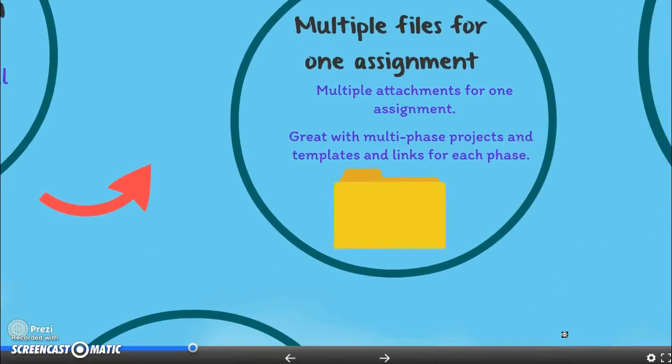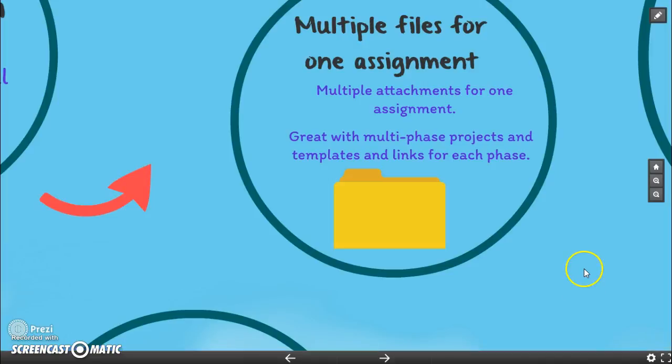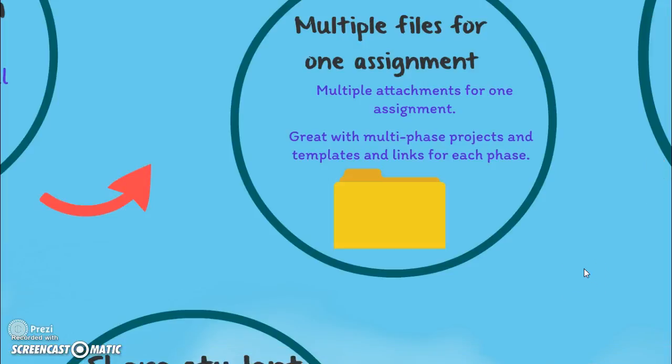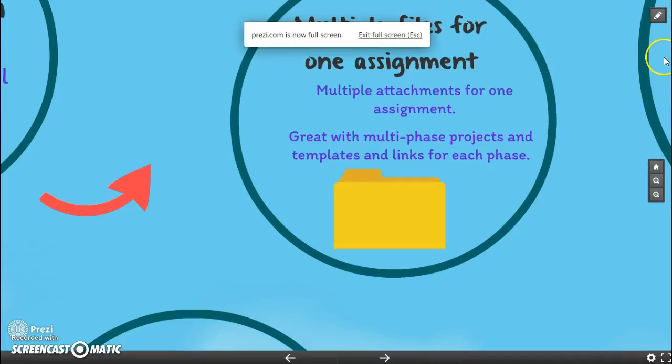Multiple files for one assignment. Multiple assignments or multiple attachments for one assignment can all be put together in one spot to help with the student's organization.